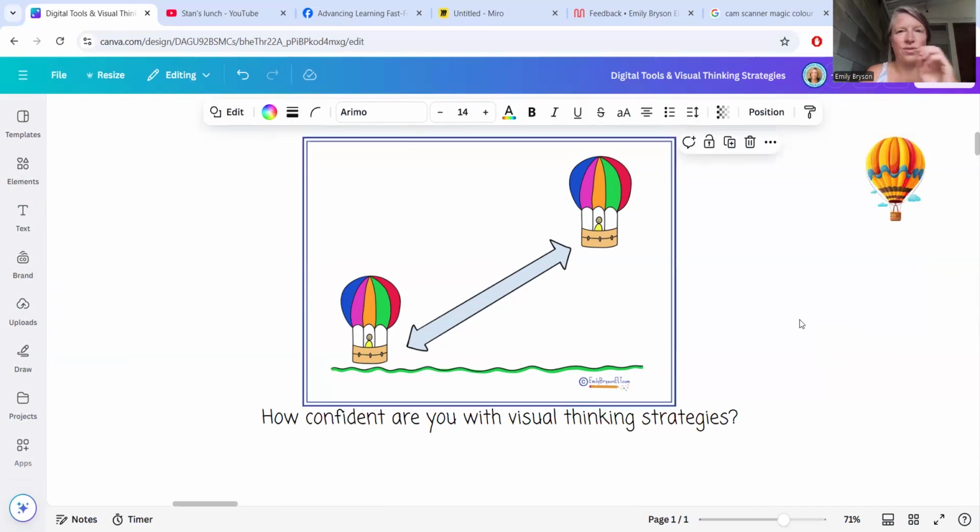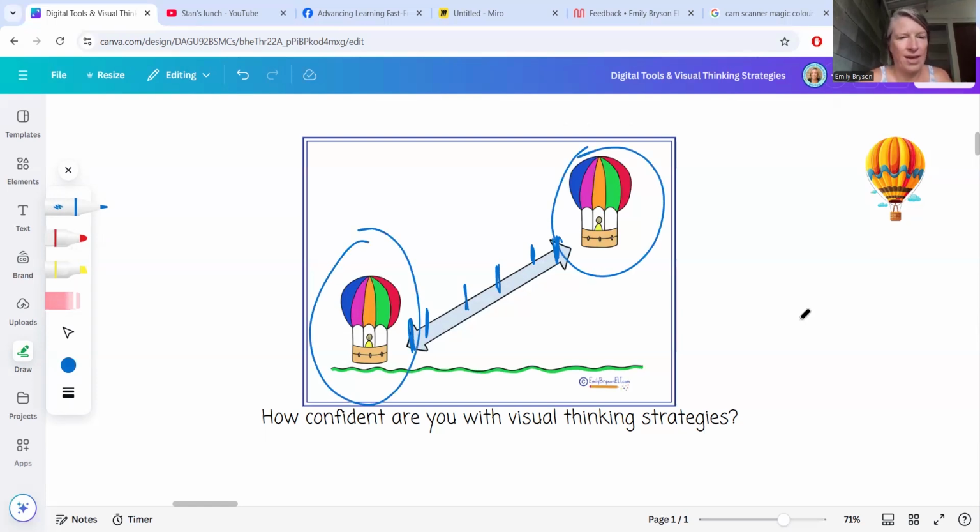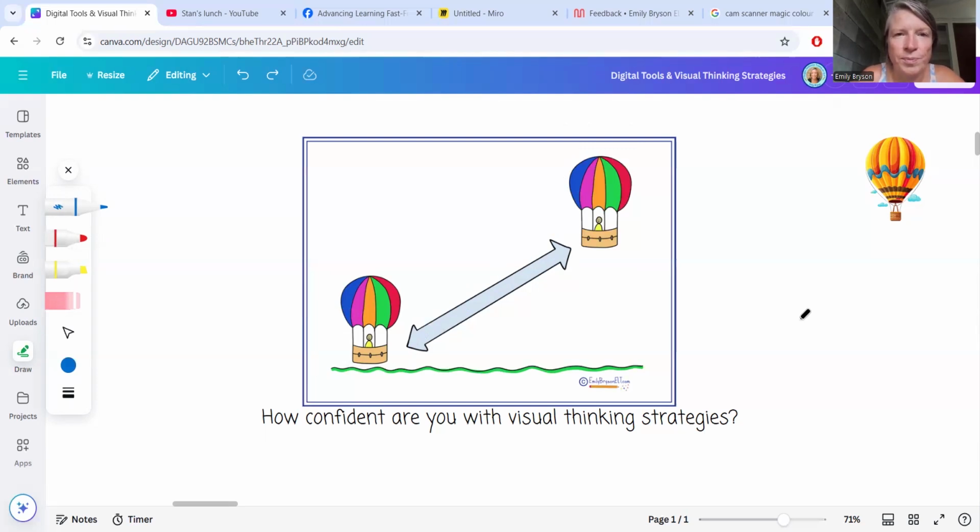But here I'd like you to, usually I use the annotation tools in Zoom, but that's not possible. So I would usually get my students or participants to mark somewhere here where they are. Are they super confident on flying, or have they not quite taken off yet? So where are you with your visual thinking strategies? And I suspect you might need to just write that in the chat instead of using annotation tools. So I'll give you a little minute to do that and then just talk amongst yourselves.